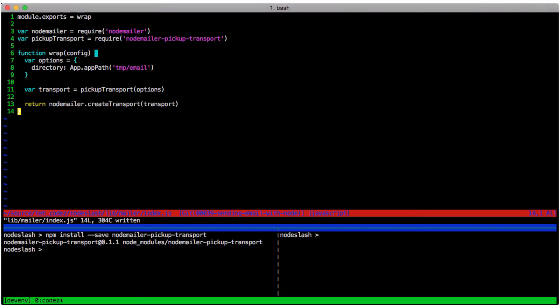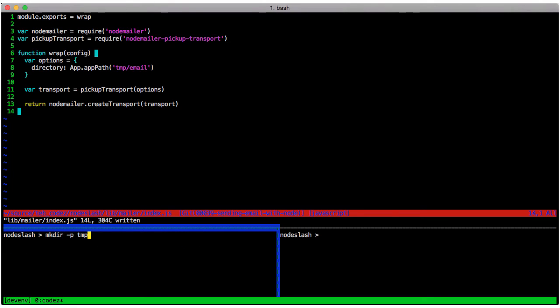Okay, before using our mailer, we'll need to make the directory where we'll dump our emails. So out here in the root, mkdir temp/email. And now we can quote-unquote send emails.